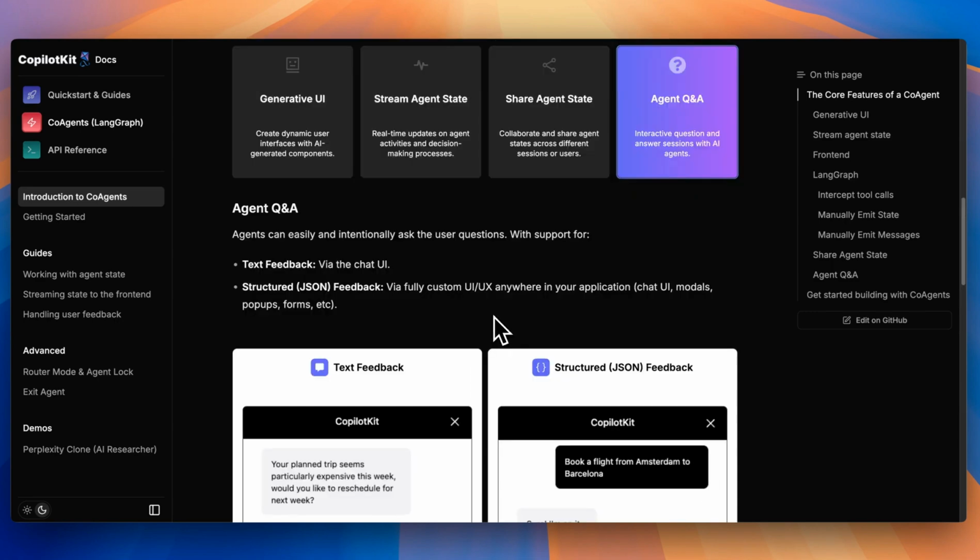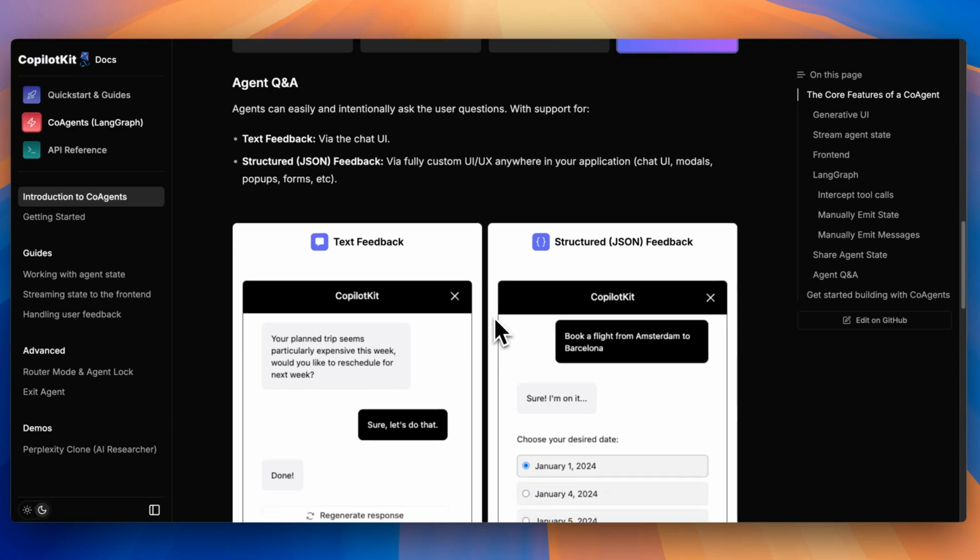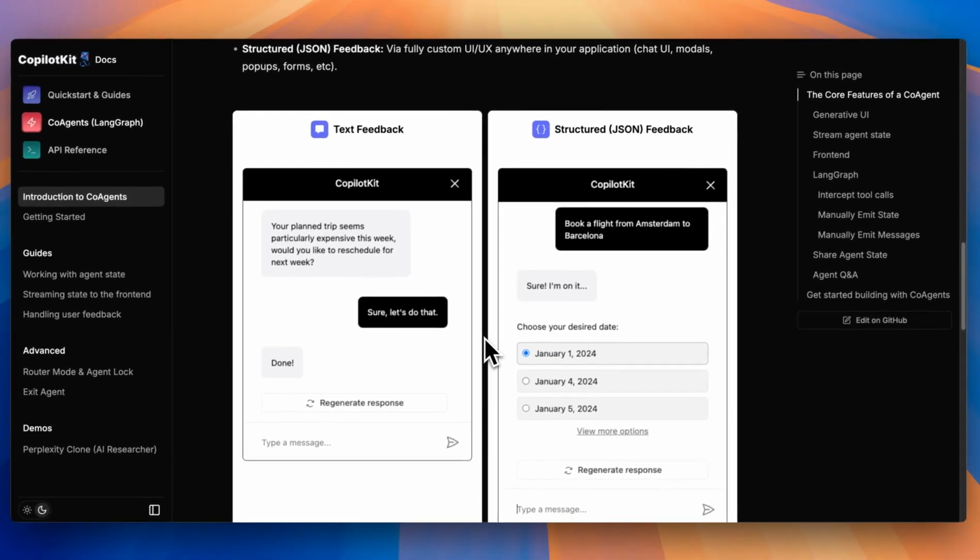Last and finally, where CoAgents can be useful is with agent QA. And this is a really great demonstration of it. What we're used to with typical chatbots is a lot of text in and text out. We'll type something, we'll get a response back, but we're starting to enter more of an era where we'll be able to control more of our application with the UI and share that application state with the agent.